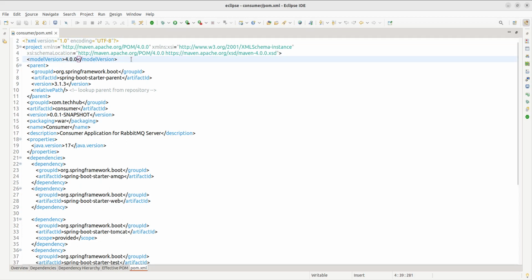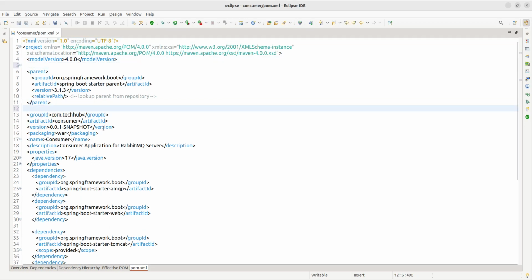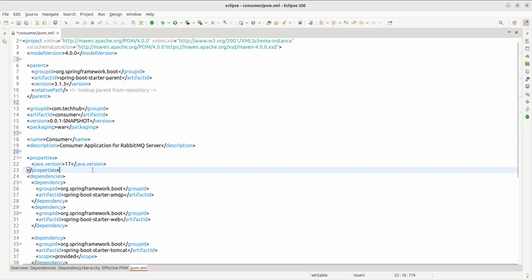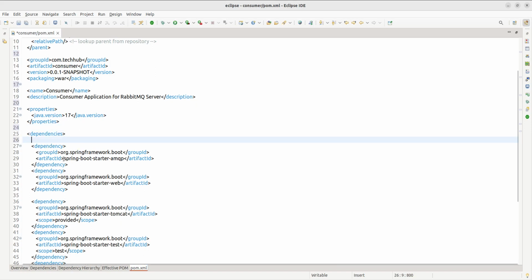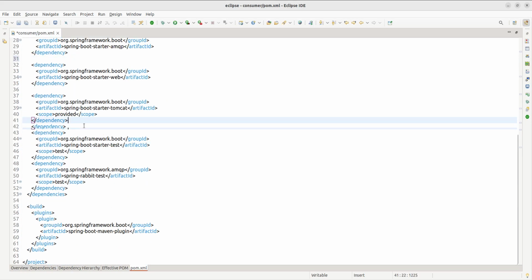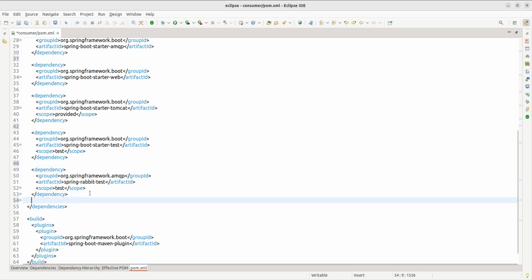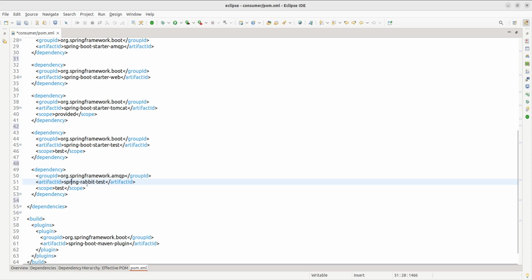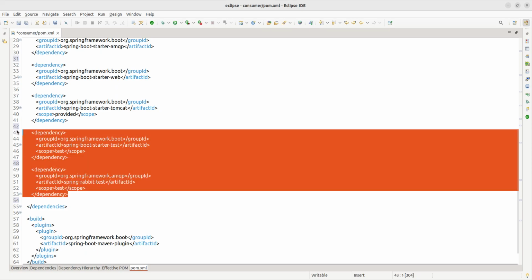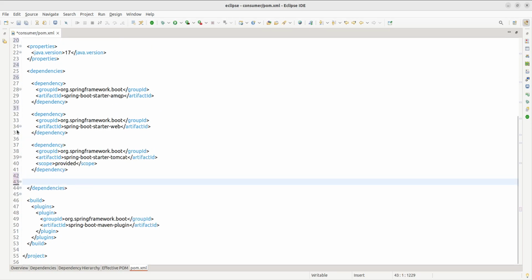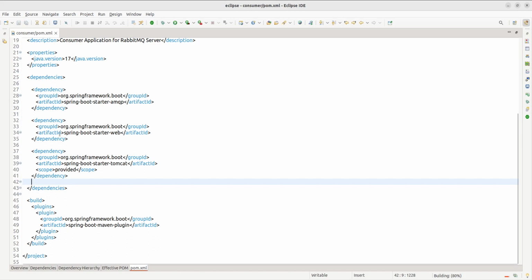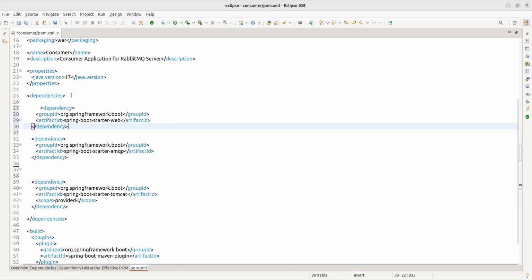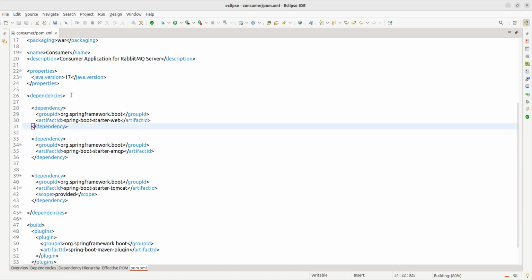So this is the version, this is the parent, this is the name, Java 17. Yeah, these are the dependencies. In the dependencies, even this test you can delete. Spring Boot starter test and AMQP test are not required. We are not writing any unit test cases for them. Only the web and AMQP are required.